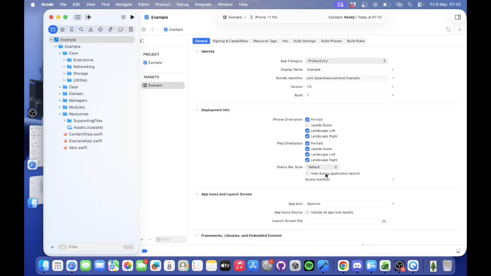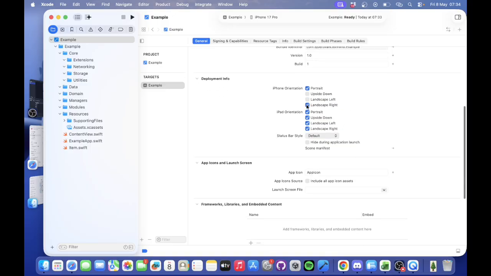Then we have deployment info, and deployment info is how the app should function. So portrait is your iPhone the way you used to. Landscape left and landscape right is your iPhone or iPad or anything rotated. So if you rotate your phone clockwise or counterclockwise, the app will rotate with your iPhone. You can turn them on and off, whatever you like. You can even choose upside down.